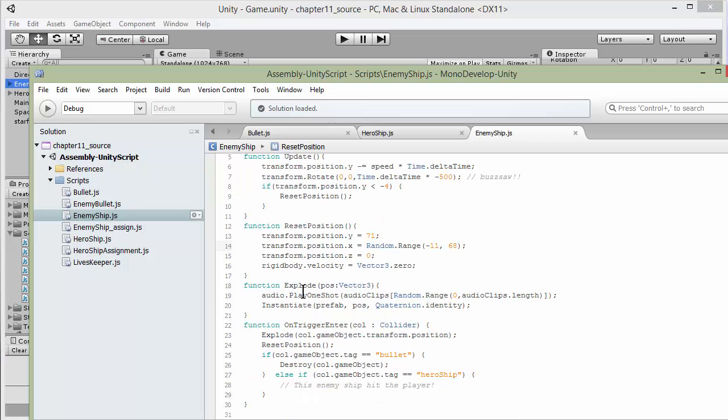We also have a function called explode that simply plays an audio clip, and it will randomly select one of 5 different explosion noises that we've got. I'll show you that in just a minute. Then it will instantiate the explosion prefab and play it on the screen.